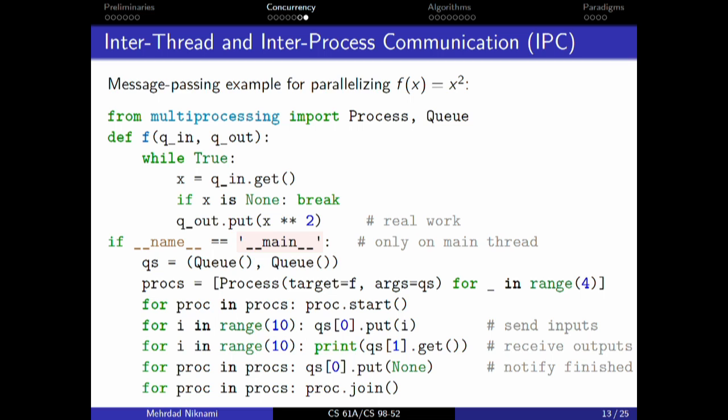Create a bunch of processes. So let's say 4 of them, if you want to run things with a parallelism of 4. So 4 copies of your program running at once. You start all the processes. They try to read from your queue, and then they wait until there's something in the queue.